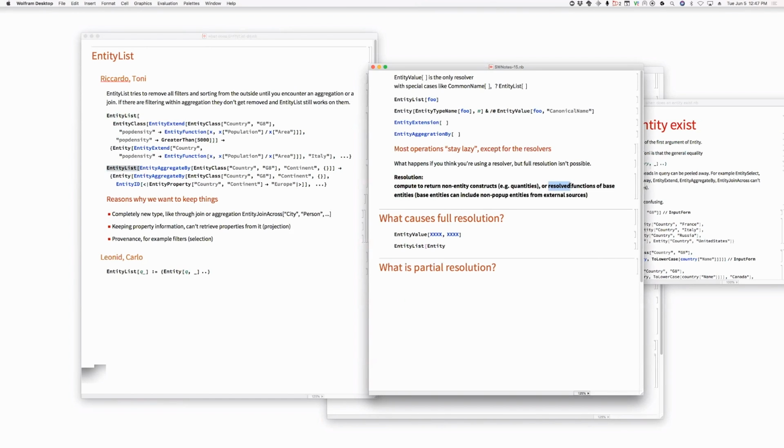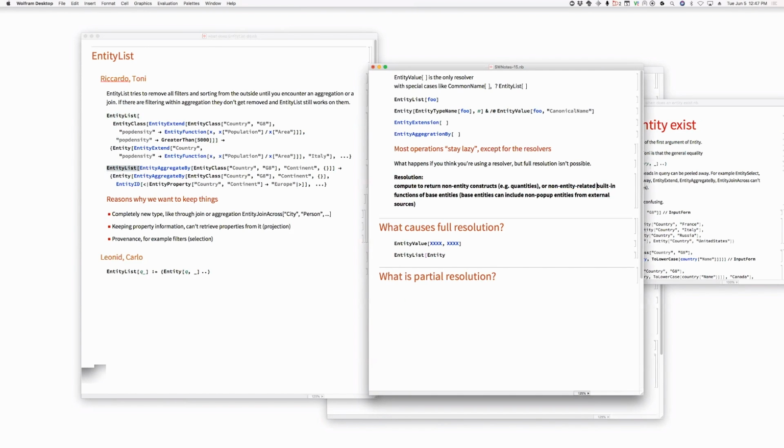Built-in functions, let's say that. Built-in functions are base entities. Well, so if things like entity aggregate by is a built-in function, is it going to be non-entity related? Built-in functions, so things like list or squared or plus or whatever else. See what I'm saying? What about entity class?